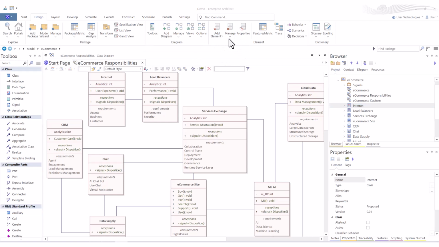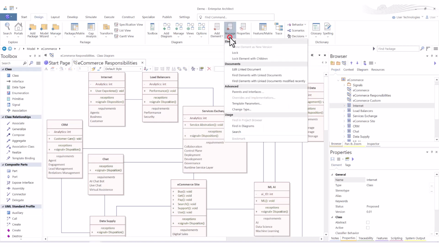All right, next is manage, another one of my favorites. Just like manage in diagrams and manage in packages, this is extremely powerful. I've got to stop saying powerful. It gives you the ability to lock elements from changes, lock an element with children, everything under it, and documentation, editing, advanced features, and so on. I use this a lot for managing my elements, especially advanced change.